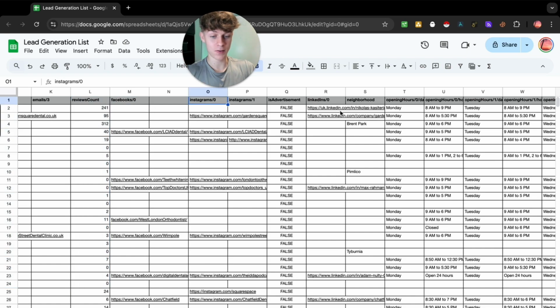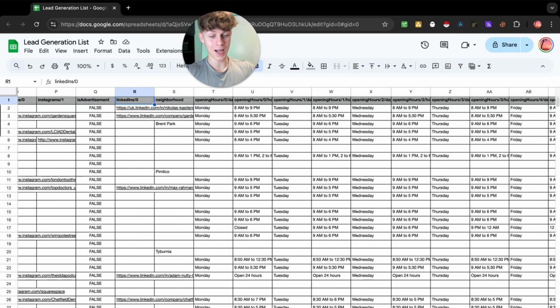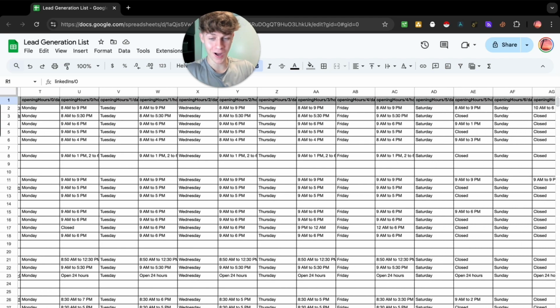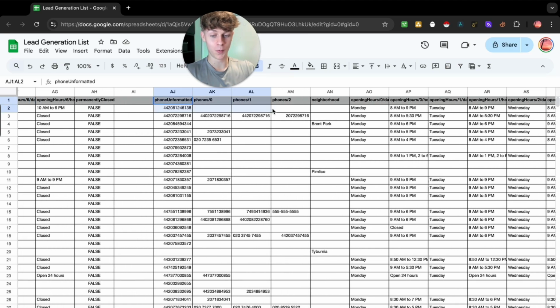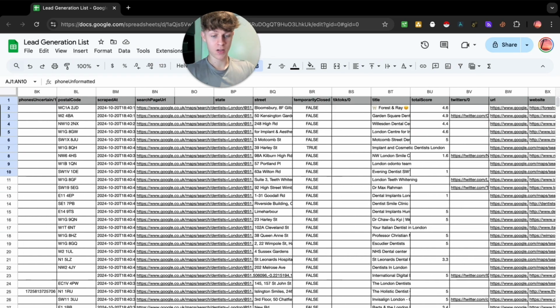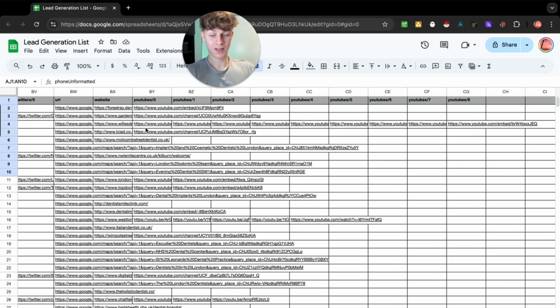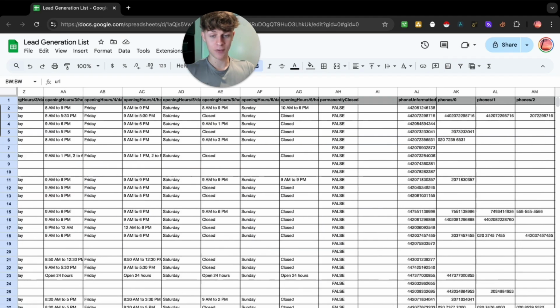Their Facebook, their Instagram, their LinkedIn, their opening hours. I don't know why you would need their opening hours, but you can just see the amount of data is absurd. Obviously, multiple phone numbers here as well. And I'm just going to be showing you how to build this from scratch. You can see that the amount of data is pretty shocking. Even YouTube, I don't know how you'd even contact them for YouTube, but you get the point. Website, URL. So let's dive into how you can actually build this lead scraper right here.